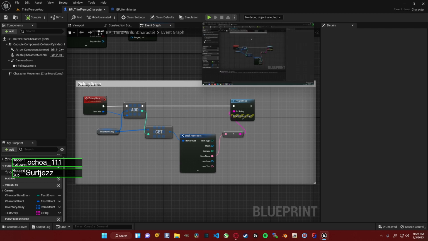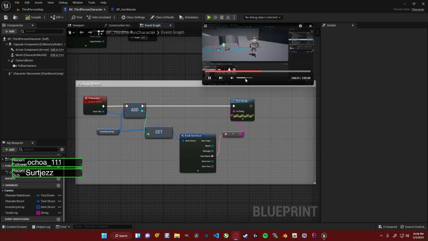Alright, so this is great and all, but what we actually want to do next is create some display on our character's screen of the item icon that they picked up so that we can see what exactly we're picking up, as well as give our character the ability to use the items.